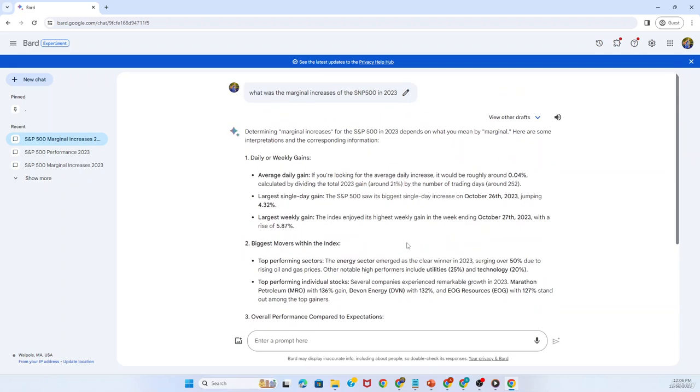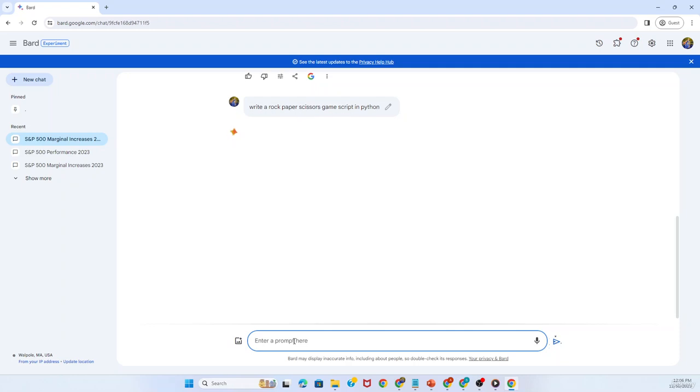Okay, so this is a good answer, but now let's try to use something that we can do practically, like coding in Python. So maybe you're on break with your friends and you want to play a Python rock, paper, scissors game with your coworkers. So let's ask it to make this. Write a rock, paper, scissors game script in Python. Okay, so it is taking its time.